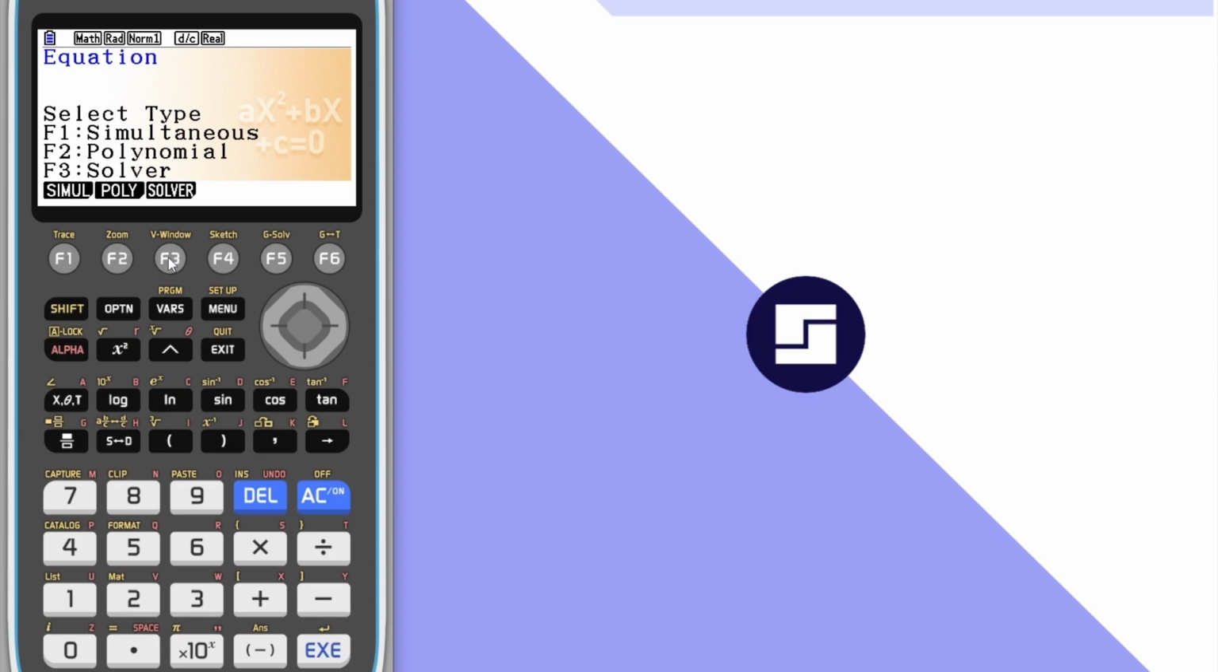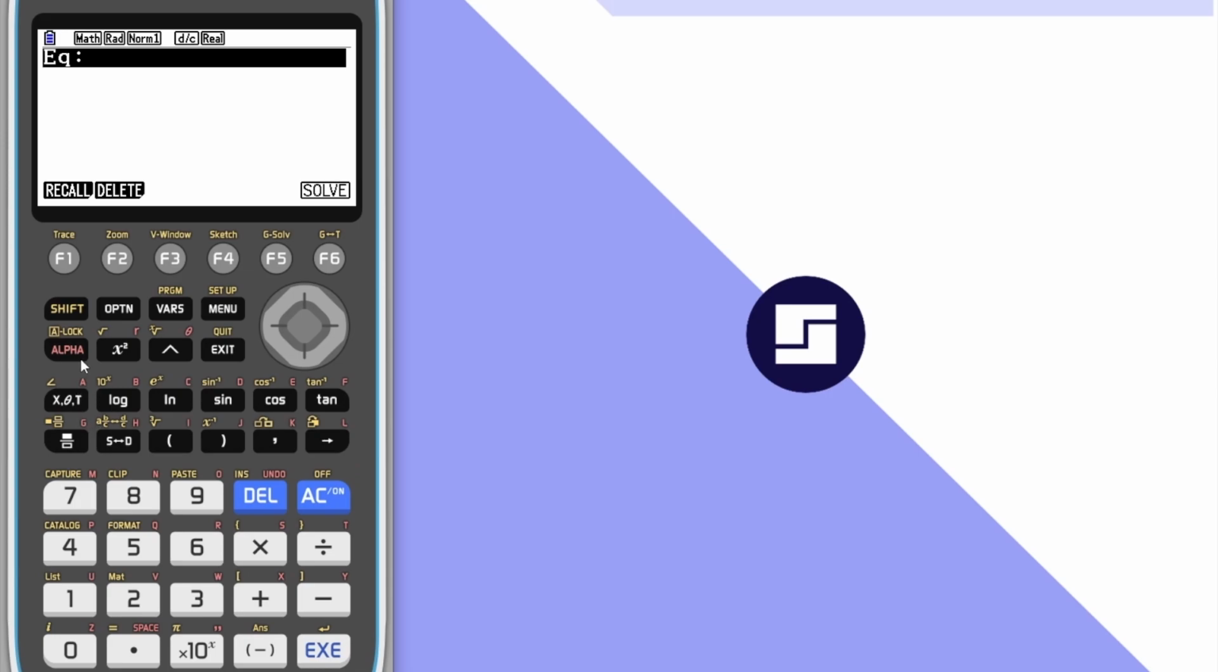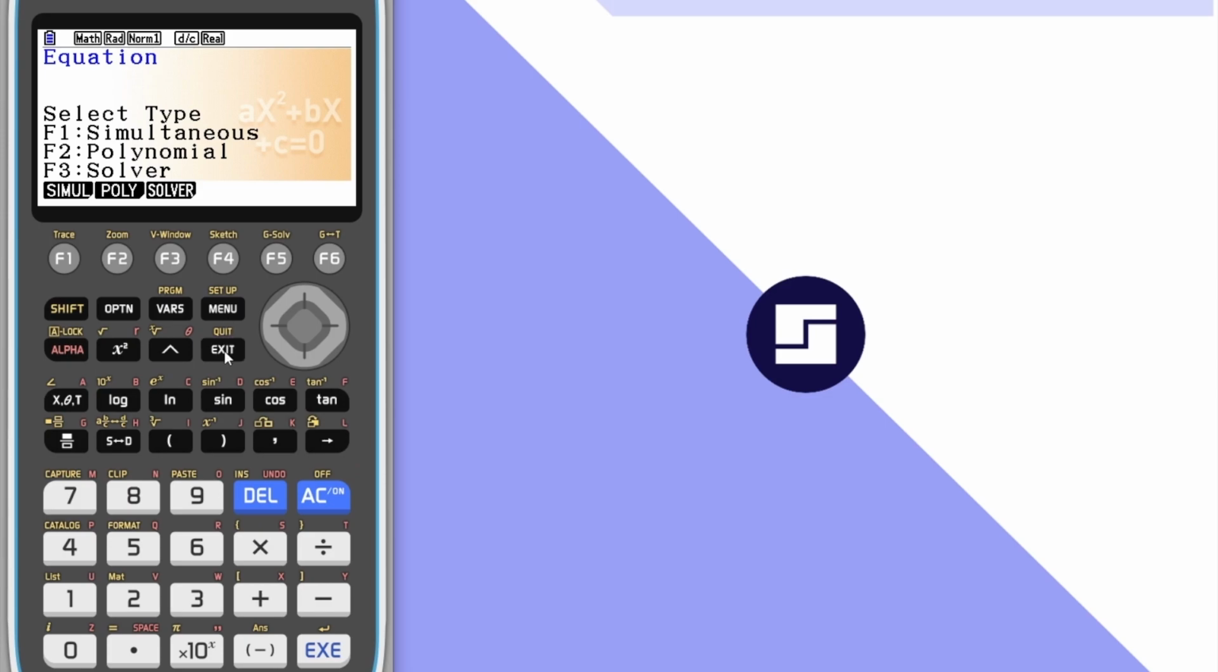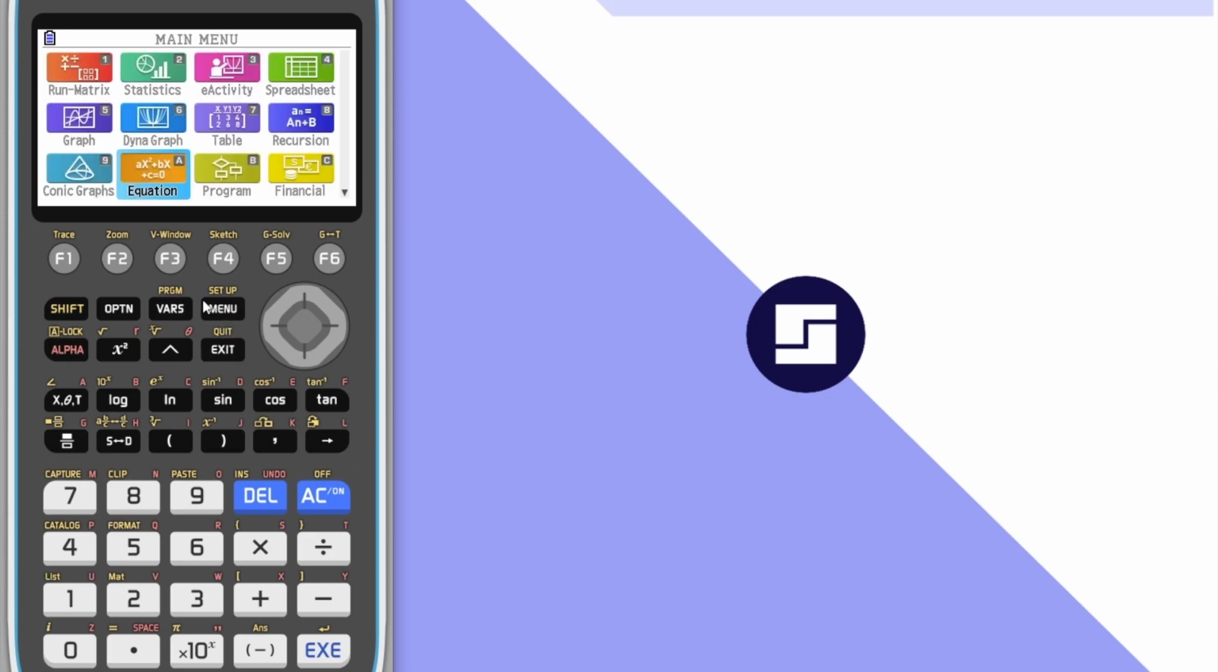In the third part, we have the solver, in which we can solve equations where the x is separated from the rest of the equation, and we basically press solve, and it will give us the value of x in the equation we entered. So yes, that is basically the equation solver part of the calculator.